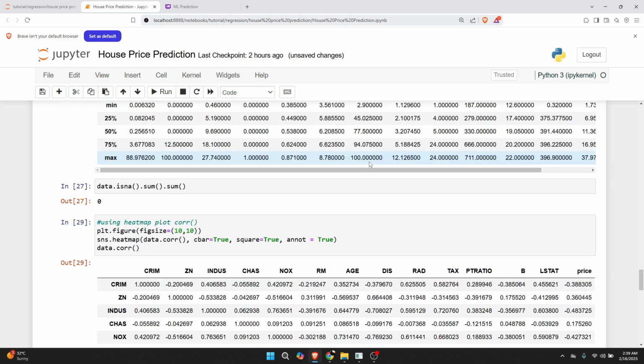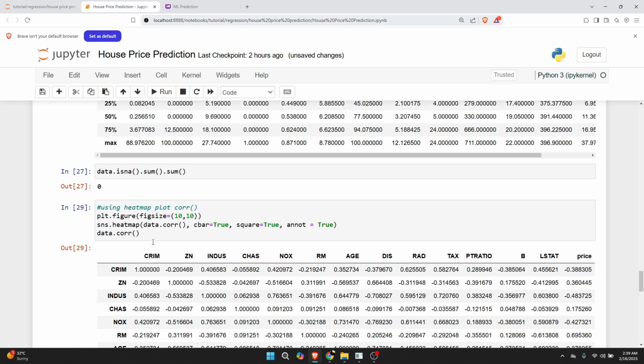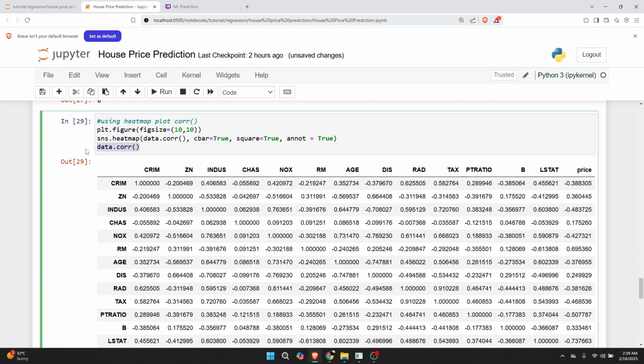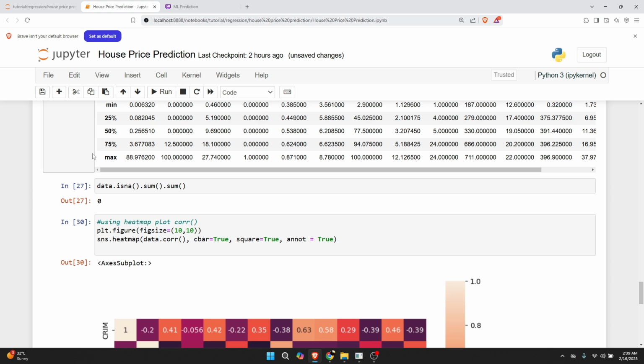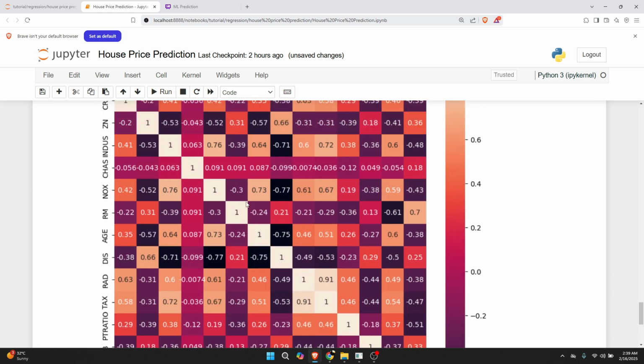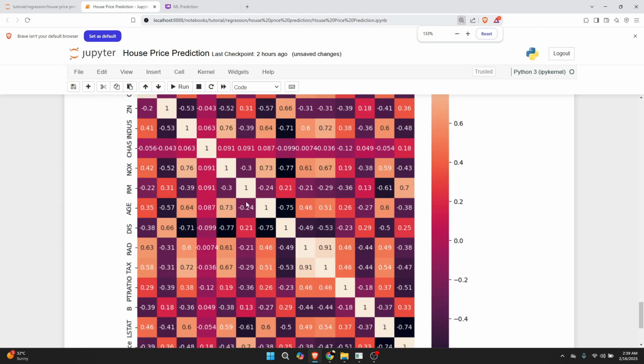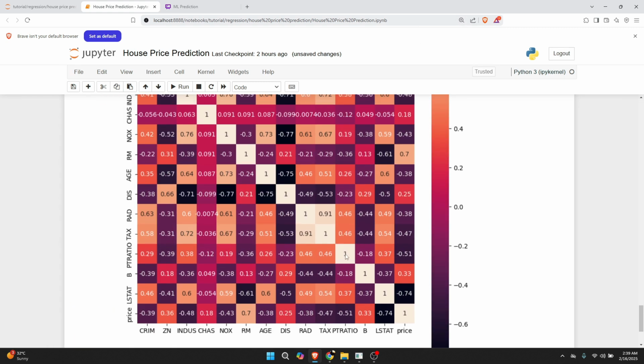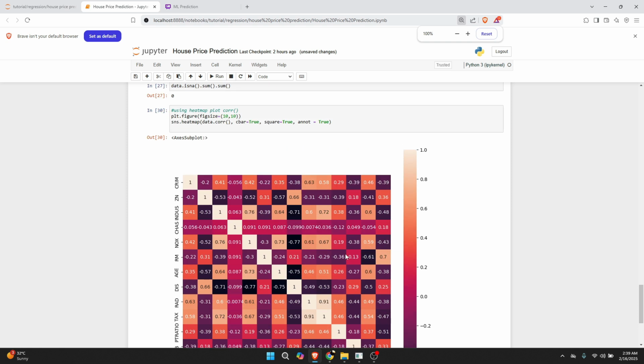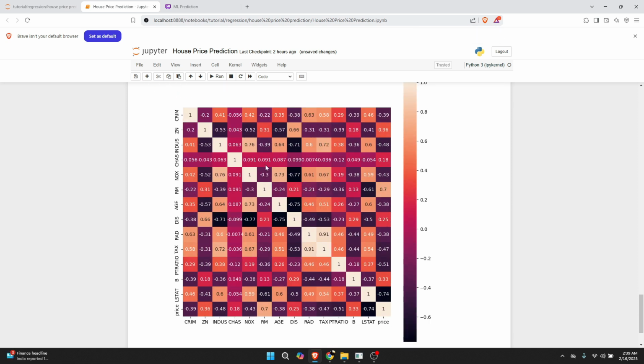Let's check once. Okay, sorry, I need to fix this one. Yeah, it's showing the heat map for each of the individual columns over here. Let me zoom out a little bit. Yeah, right now it's okay. In between, we are having 1 1 1 1 1 1 as the diagonal.